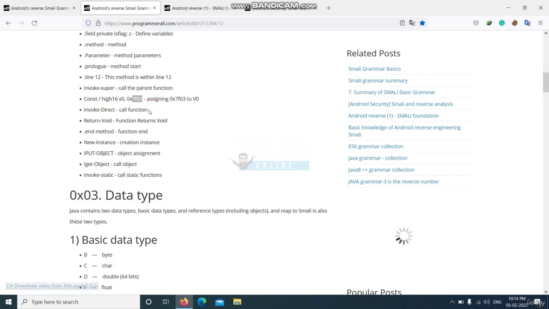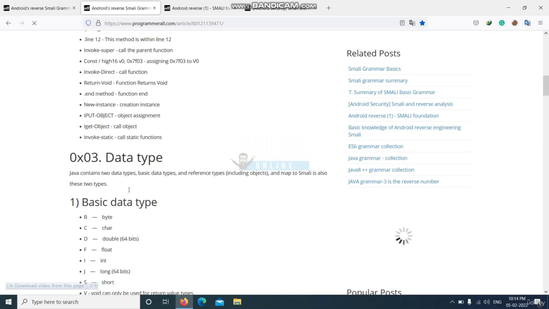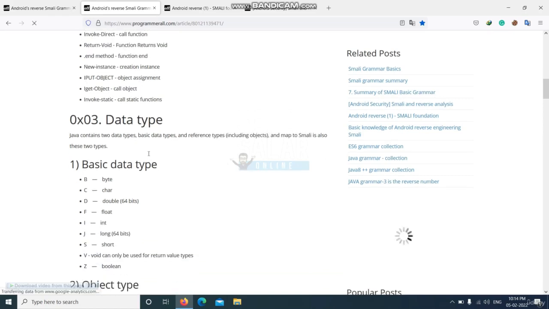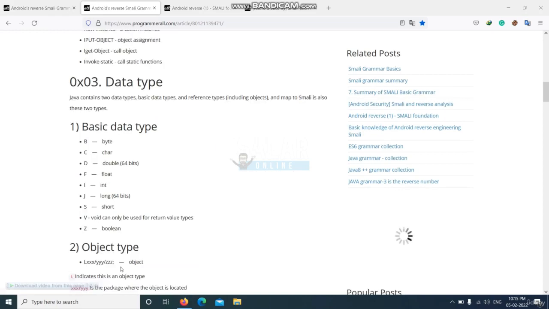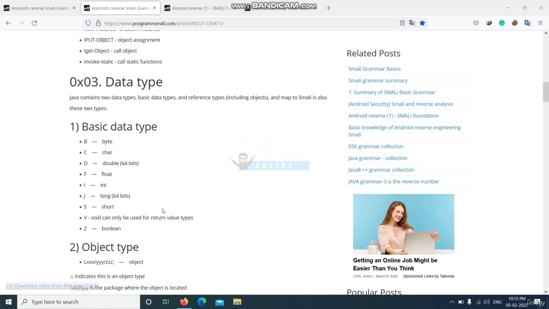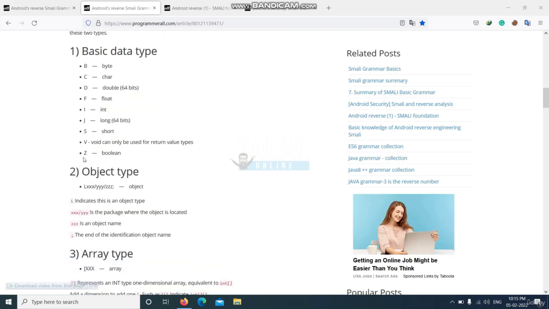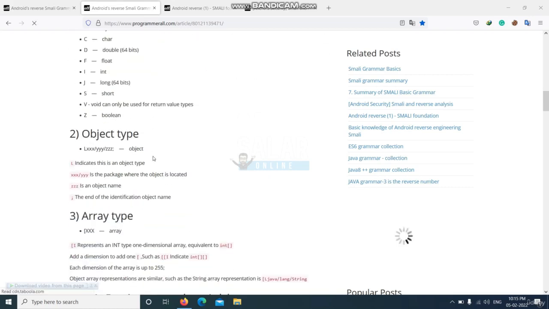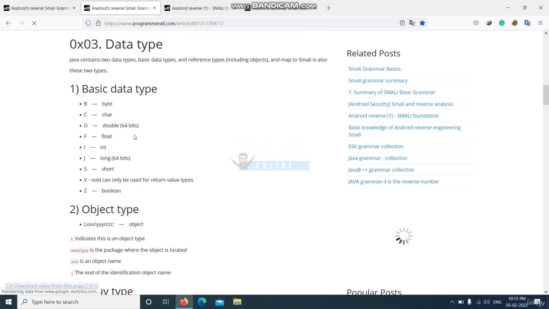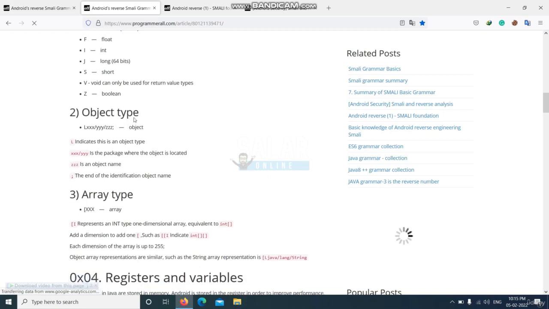After that we can see an assignment. I will be talking about this later. Okay, so we'll be starting with the basic data types of smali. As you can see here, we have B for byte, C for character, D for double, F for float, I for integer, J for long, S for short, V for void, Z for boolean. Okay, so these are the basic data types we can see in smali, and we'll be moving on.